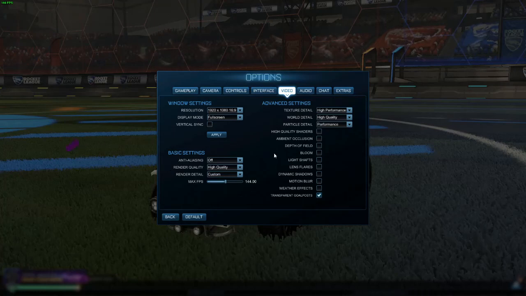On to basic settings, I've turned off anti-aliasing. Render quality is high quality. Render detail is custom. I like to play at 144 frames because my monitor is 144 Hertz. So that's kind of the max it can produce anyway.